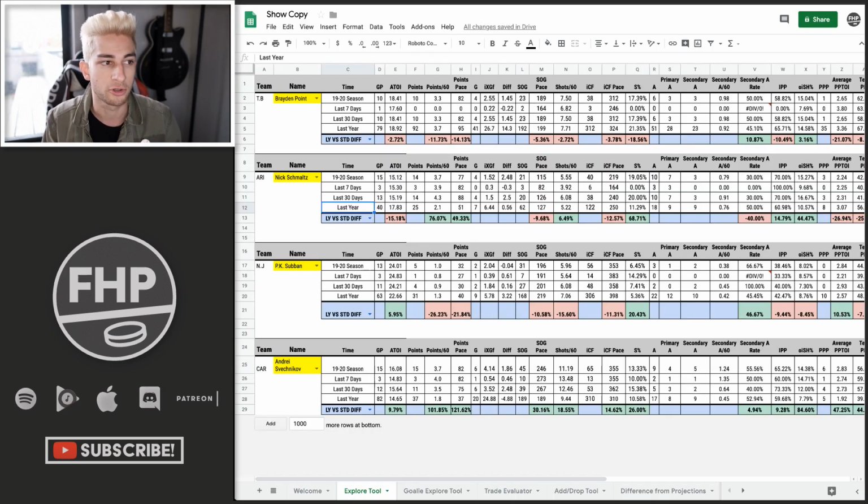Okay, so now the new Explore tool. There's no more custom date range or needing to reset the stats for season to date. Now what'll happen is we run something on another sheet, Brandon and I, that will update all the stats at 5 a.m. every single morning. So every single morning we pull the stats at 5 a.m.